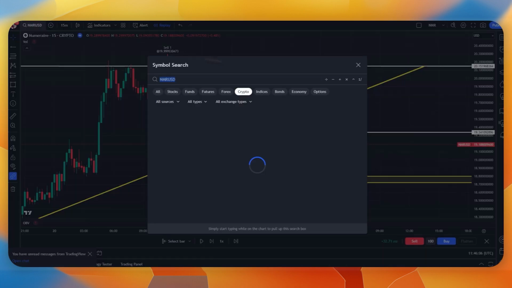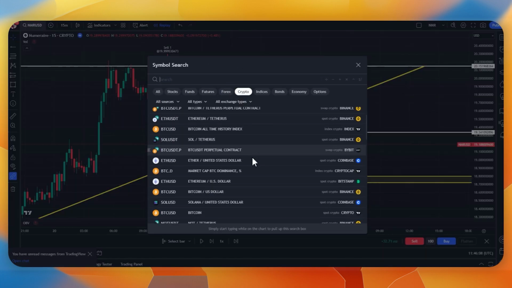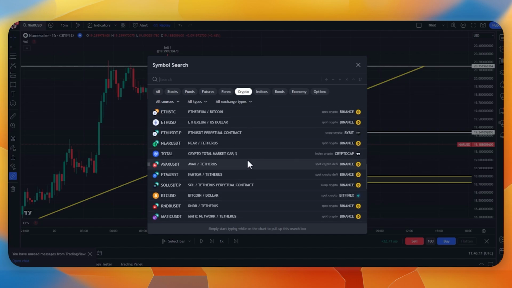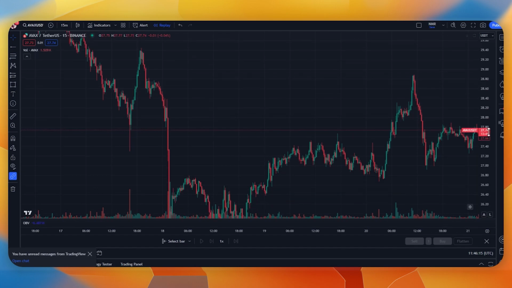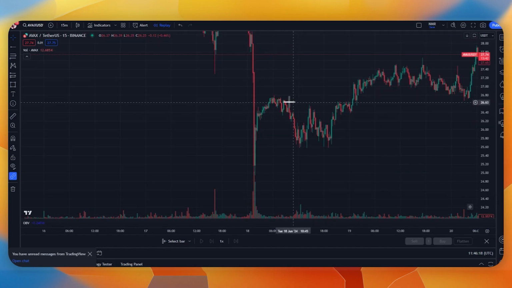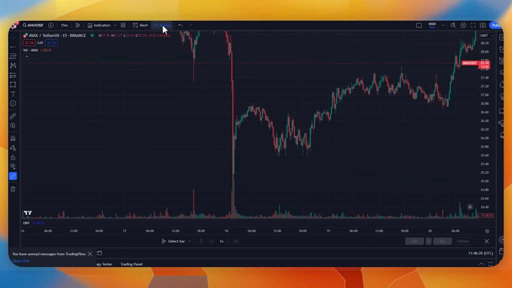So I'm going to show you guys this for a random crypto. Let me just find one. I'm going to see if I can trade any random crypto. So let's go on AVAX, for example. Then I'm going to zoom out here. Let me actually trade something that I usually trade. So for example, I'm going to go bar replay.